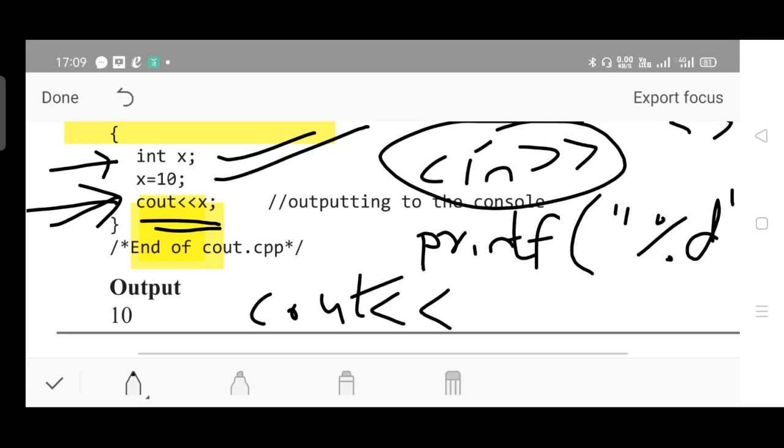So cin stands for inputting the data or reading the data. Cout stands for displaying the data. The interesting thing is we are not writing the placeholders for the integer or any other data type, like %d, %c, %f, such statements. We are not going to write them. We just write the variable name. That is the major difference you need to observe.